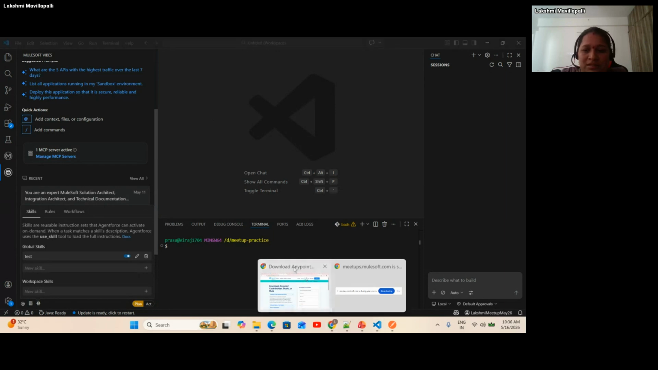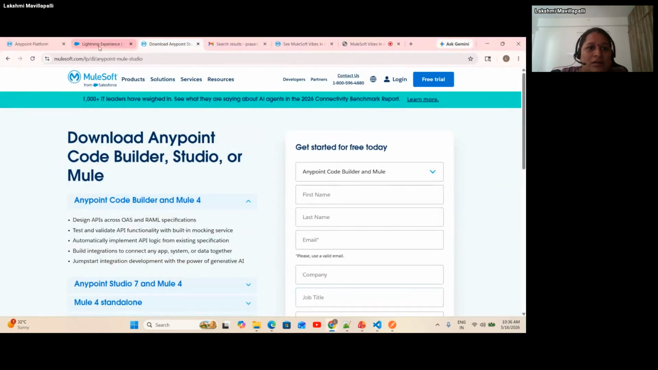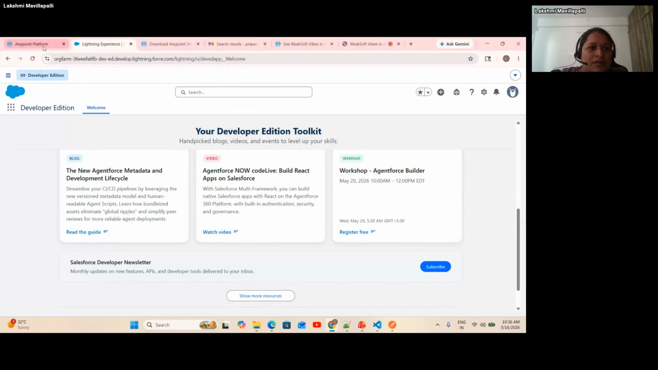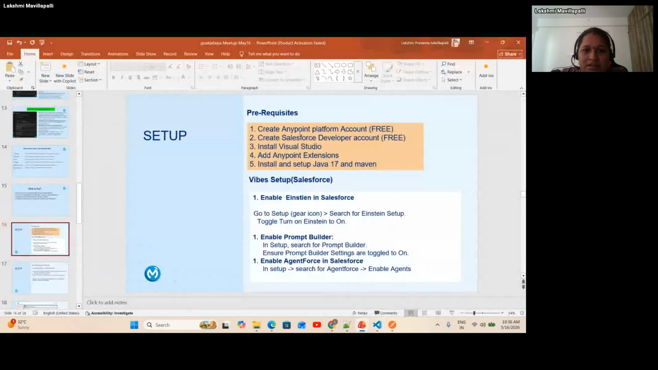Okay, so once you have all these trial accounts, the Anypoint platform trial account and the Salesforce trial account, and you install your Visual Studio, you install Java, you install Maven, and then you have added these extensions, then we need to enable a couple of things in Salesforce and Anypoint platform. In Salesforce, because MuleSoft Vibes internally uses the Einstein capabilities of Salesforce Agentforce, you need to do this setup in Salesforce.